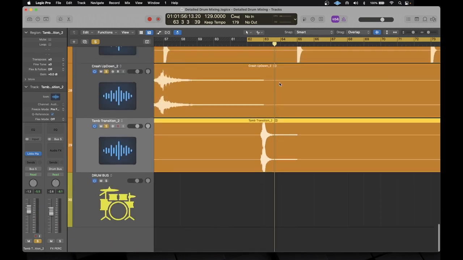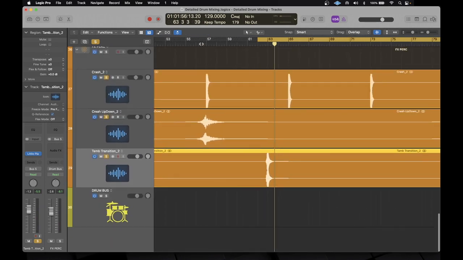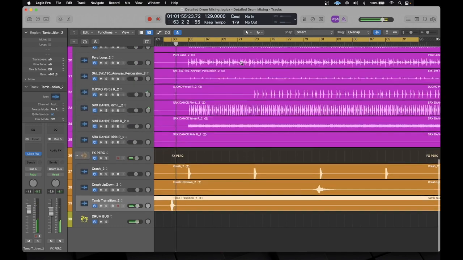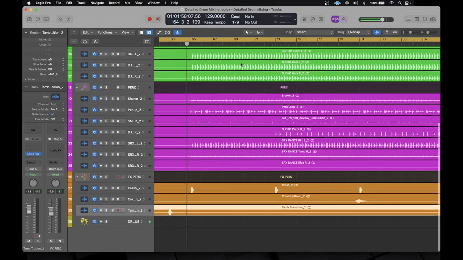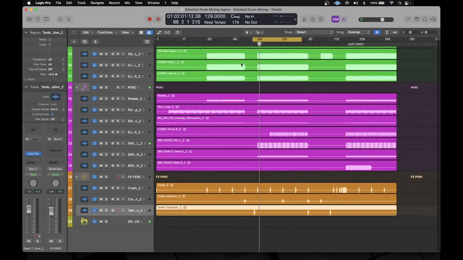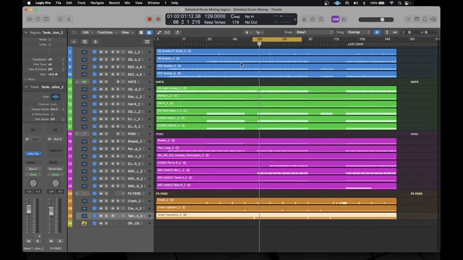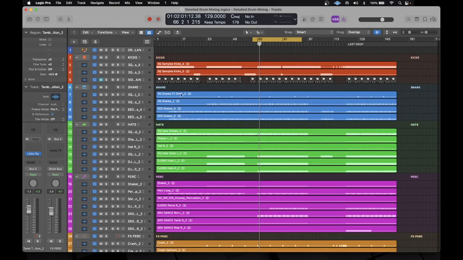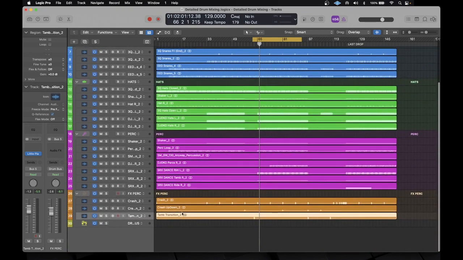So let's have a listen to a space where all of our effects are playing. Okay, so we've got a bit of atmosphere in our little breakdown sections. So now we can start to look at adding this same sort of processing, but with more automation possibilities throughout different sections of the track.